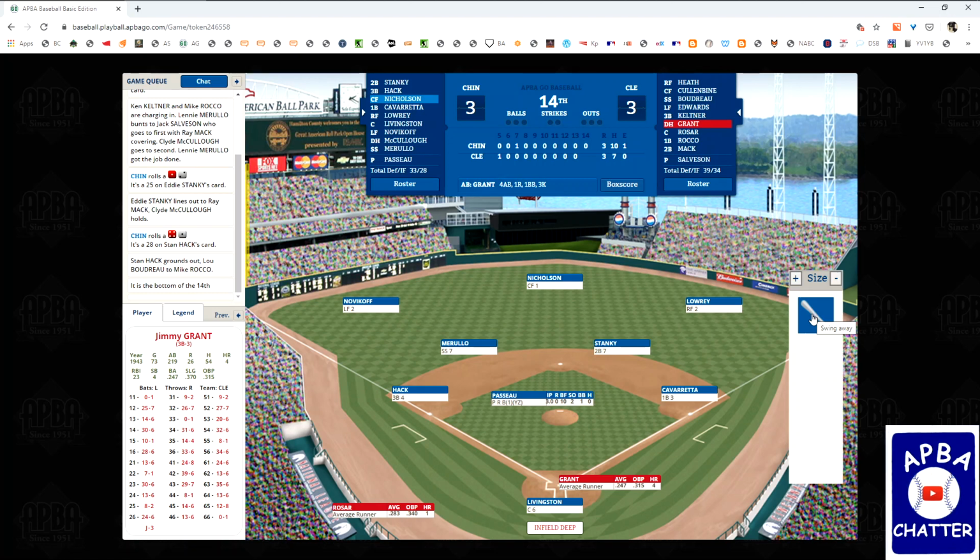So we're in the bottom of 14 of a 3-3 ball game. The line for the Cubs is 3 runs on 10 hits with 1 error. The line for the Indians is 3 runs on 7 hits with no errors. And here's Jimmy Grant up facing Claude Passot, who is pitching his 4th inning of relief. He's faced 10 batters, struck out 2, and walked 1 and given up no hits. So he's been pretty solid.